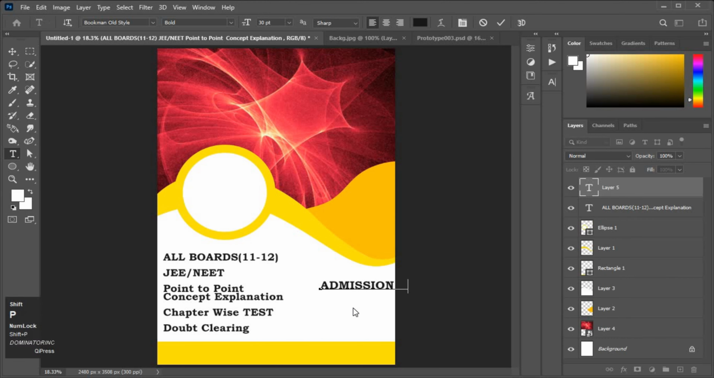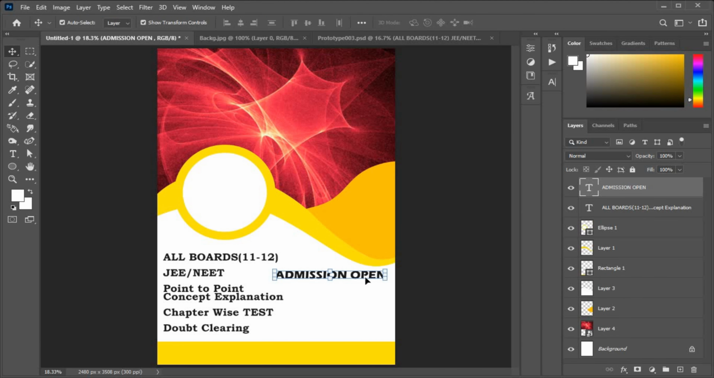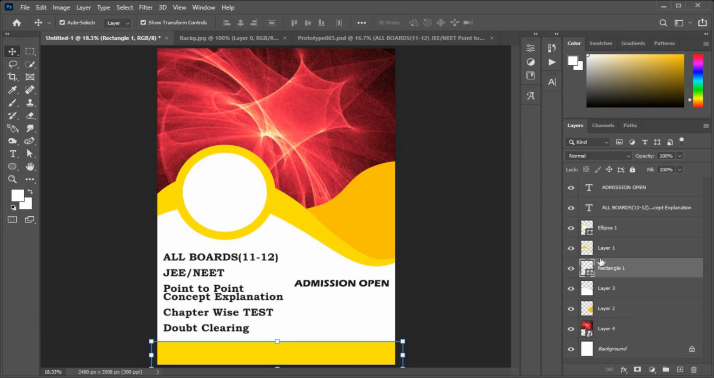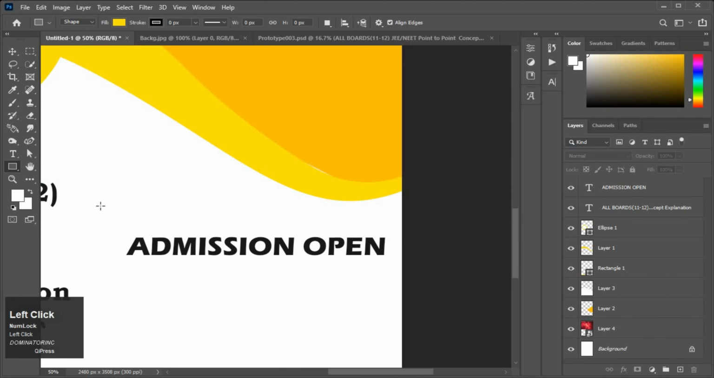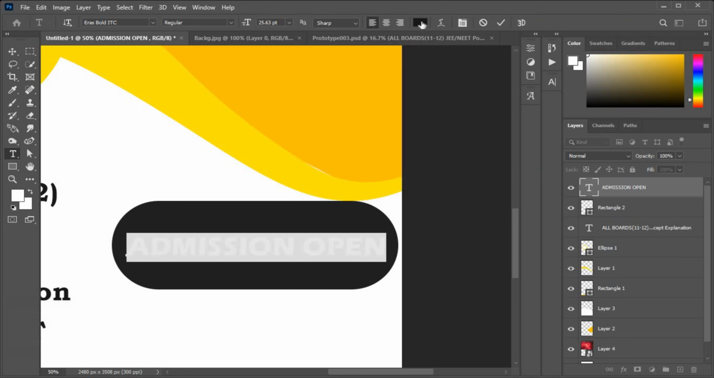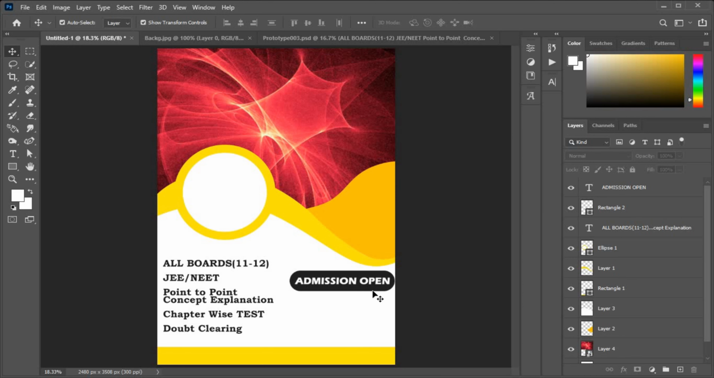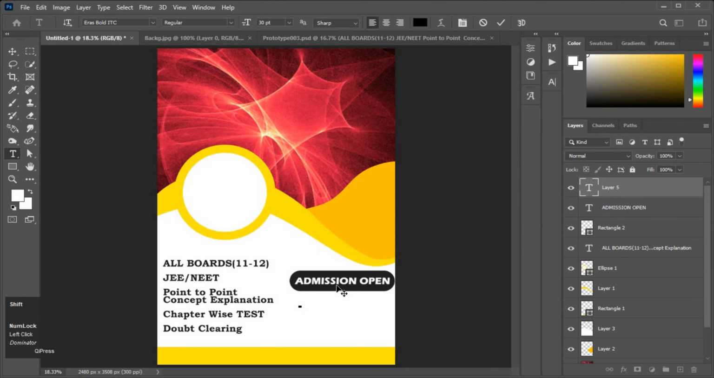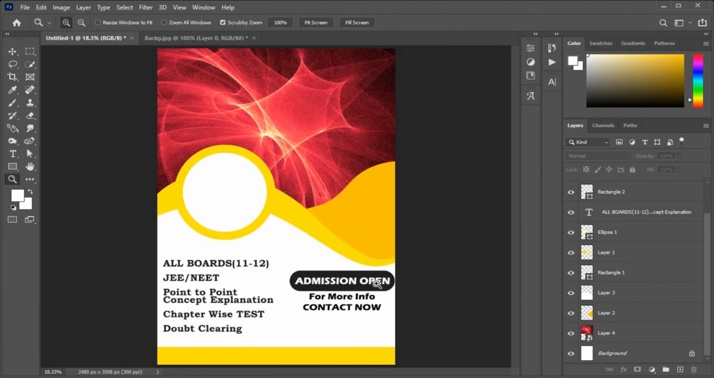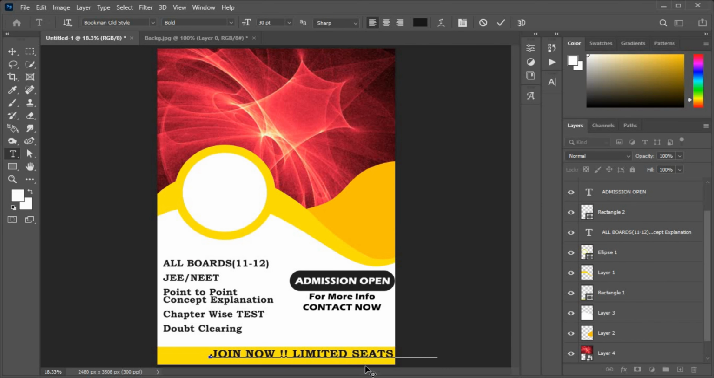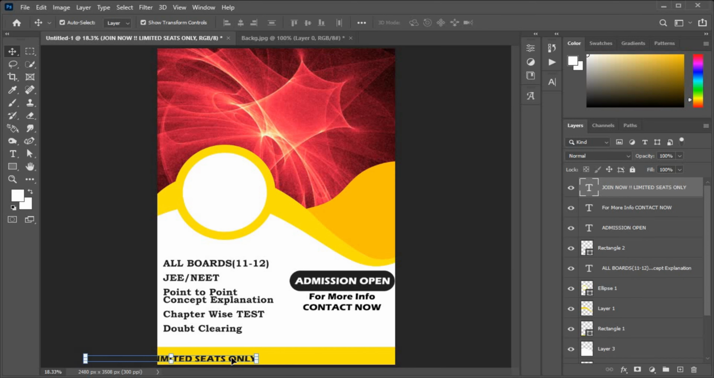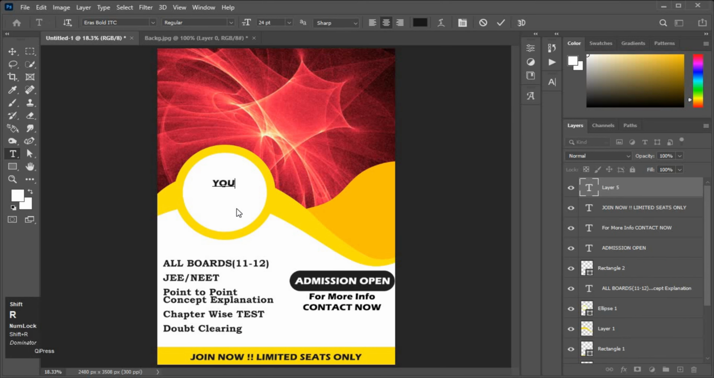Now I am creating an admission text, and also creating a shape with rounded corners, to make this eye-catching. In the ellipse, add the logo of your institute, and resize it.